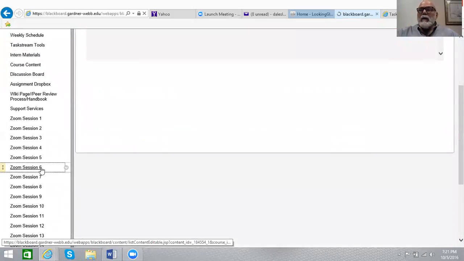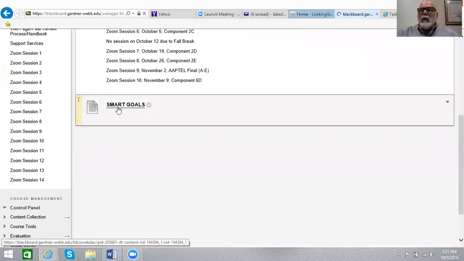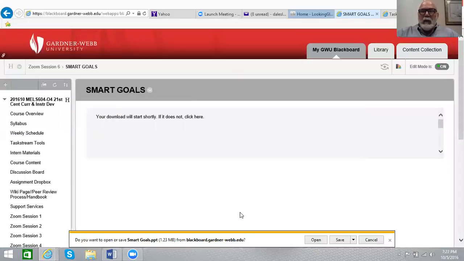This week, what I'm looking for is for you to look over the SMART goals PowerPoint that I have in here, remembering how to develop SMART goals. This is part and parcel of PLC work. This is the heart of curriculum.